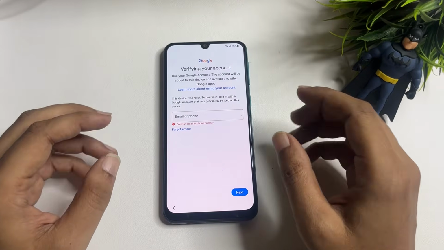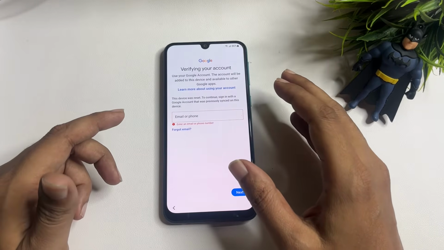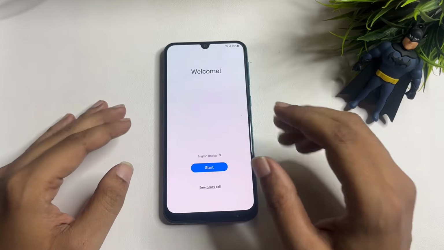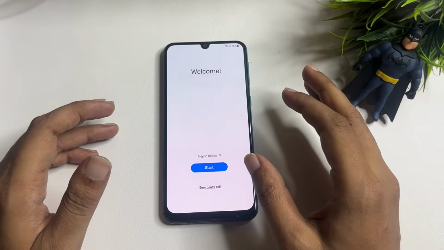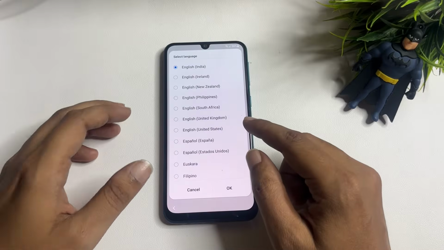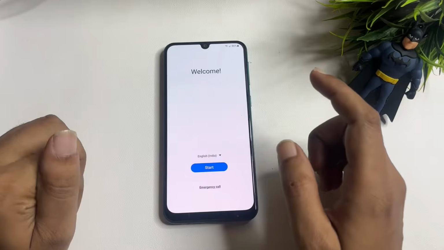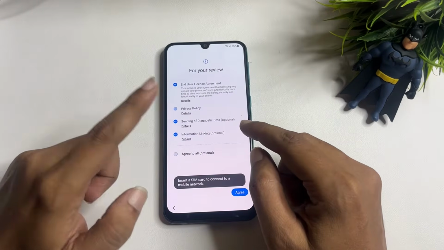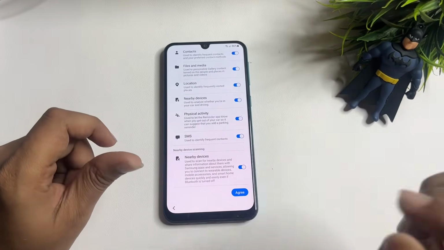In this video I will tell you how you can bypass FRP on a Samsung Android smartphone of any series. First of all, you will have to reach the starting page like this. From here you will have to make some changes in your settings to bypass the FRP lock. Firstly, change your language from English India to English US, then go to OK. After that tap on the start option, go to agree to all, and agree from this page.